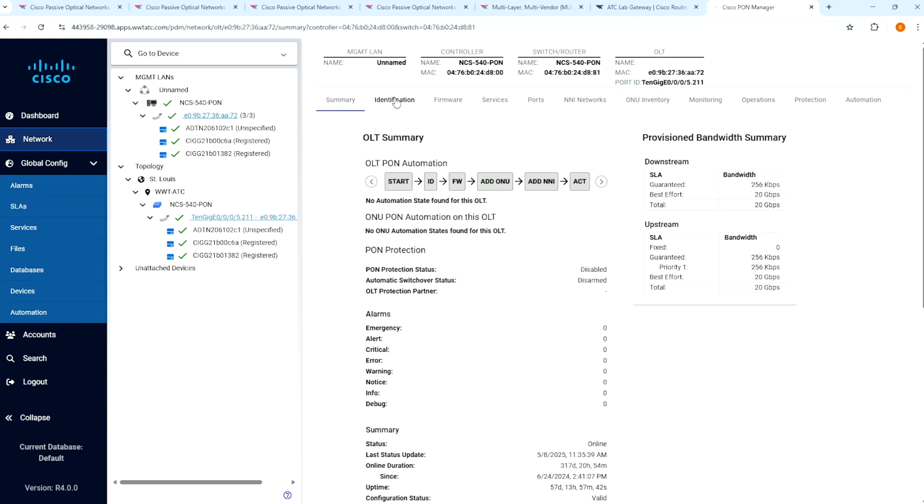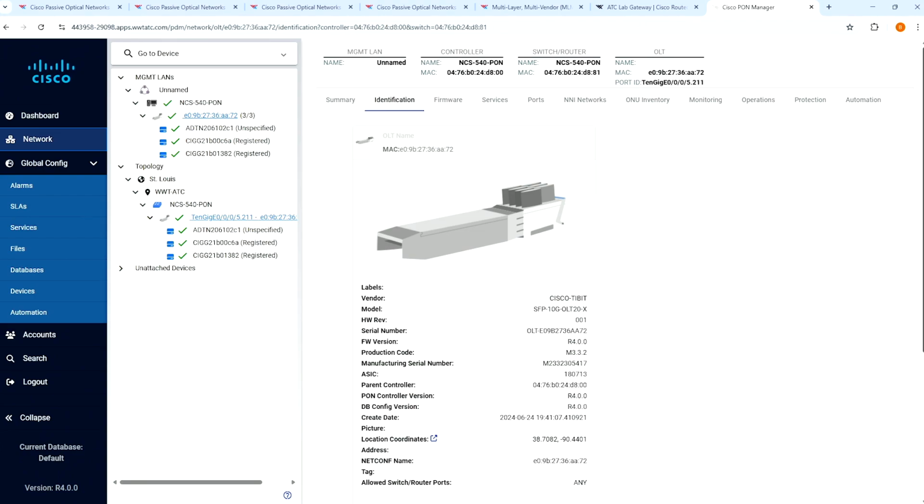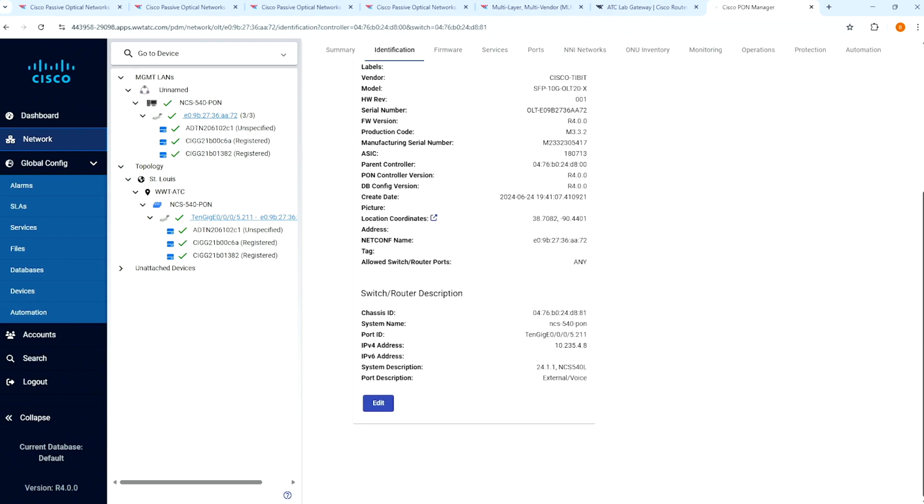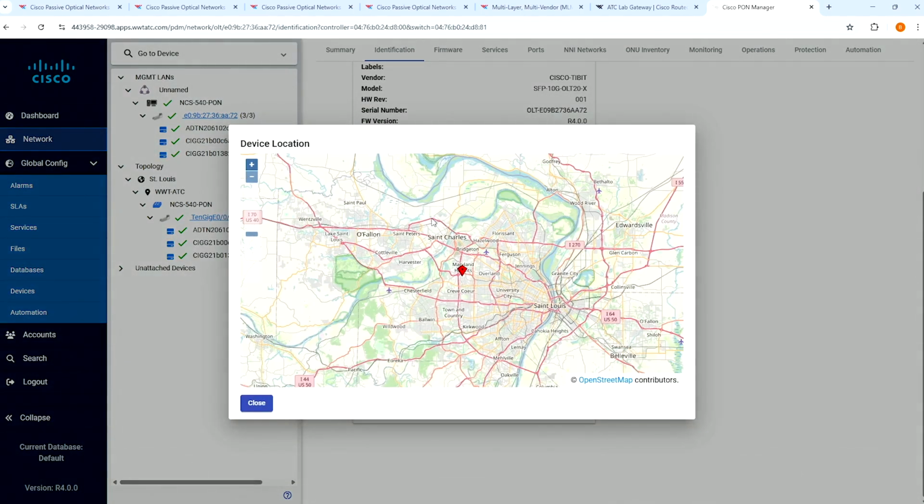Your identification, again, same thing. It'll show all the information, the firmware running, and the serial numbers for this OLT itself. You can go and configure the location, the addresses, and your NETCONF name, so that you could find them, again, on a map.